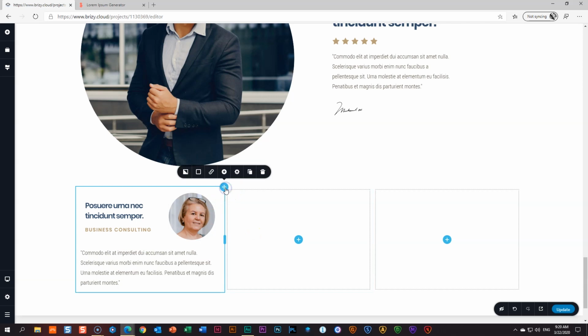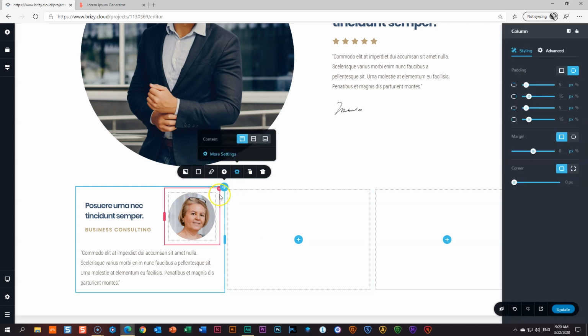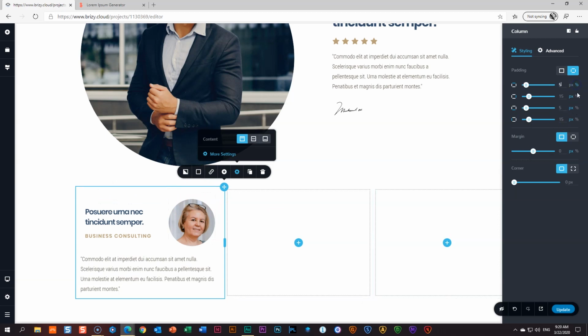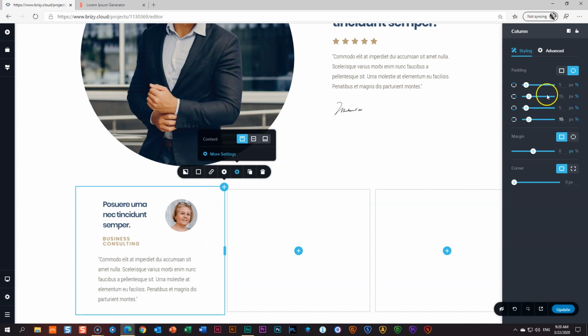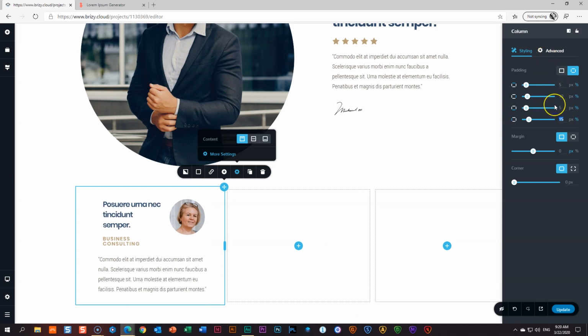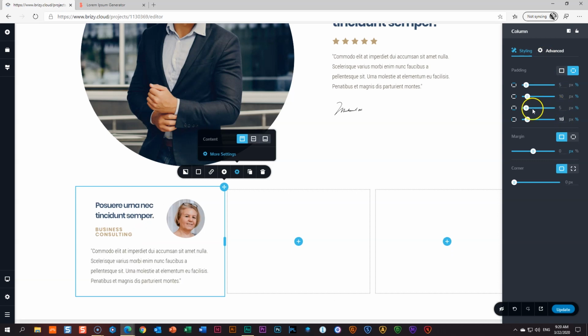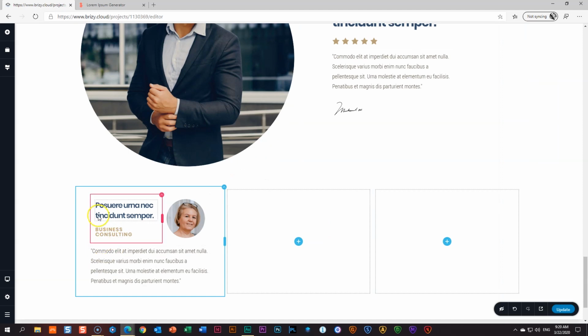Let's go to the column, settings, more settings, and I'm going to add padding by just putting all of this on percentage. But that 15 is a little too much. I'll bring that down to 10 and 10. And why is it looking like this here? Why is it not on the same y-axis as this one here? That's because there is padding applied by default to the second column.